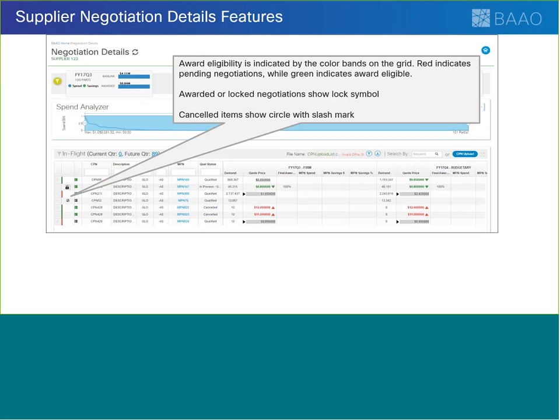Award eligibility is indicated by the color bands in the grid. Red indicates pending negotiations that you have not yet provided a response to, while green indicates they're awaiting award by the commodity manager. Awarded and locked negotiations show the lock symbol. Canceled items show the circle with the slash mark.